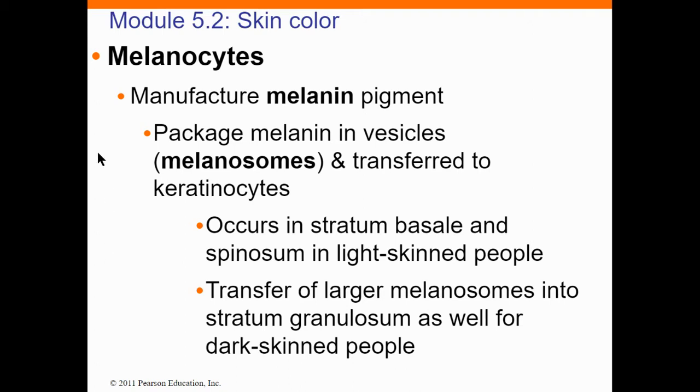So for pigments, we have melanocytes, which is the type of cell that produces the melanin. Melanin is the pigment that makes your skin that brown-yellow color. That's the color of the pigment, and the melanocyte is the cell. The melanin gets packaged in little vesicles called melanosomes. The melanocyte is located within the stratum basale, either in between basal cells or just deep to the stratum basale, between it and the dermis. And they pretty much stay in that spot.